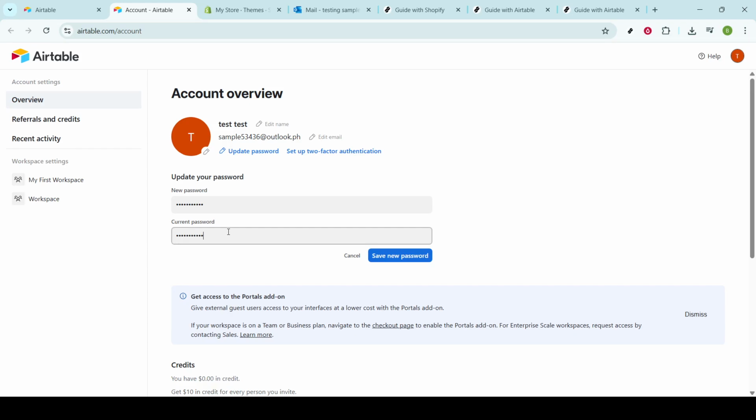After entering your new password, you'll need to confirm by entering your current password. This extra step is a security measure to ensure that it is indeed you making these changes. Double-check for any typing errors to prevent any inconvenience in accessing your account later.